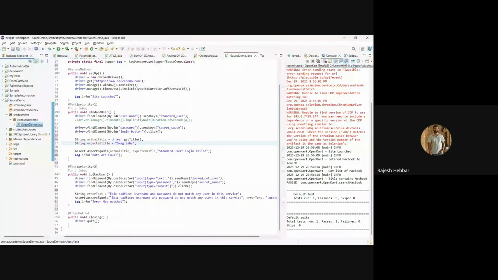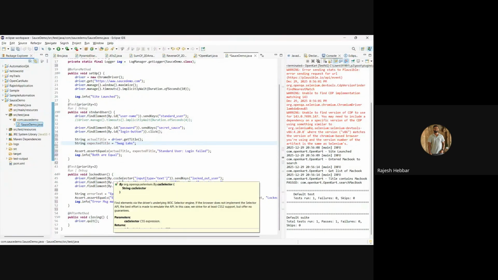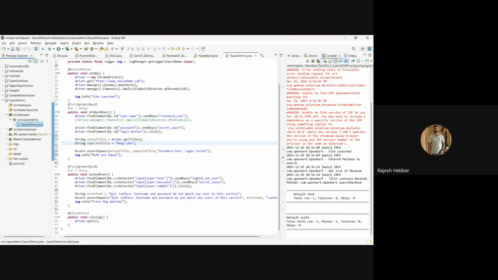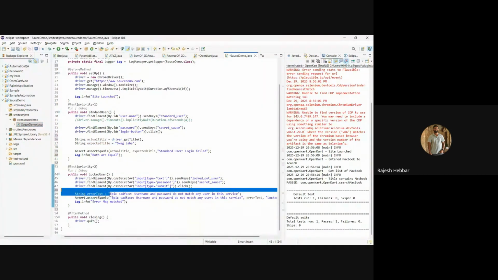Similarly for the logged user, but I have used a CSS selector. One is for the username, that is logged_out_user, and the password is secret_sauce. Then I'm clicking the button, and if it is a logged user, we will get a pop-up with a sad face statement. There also the condition was to use assertEquals, so I'm taking this error text, whatever the text is there. If the condition fails, it will show logged.